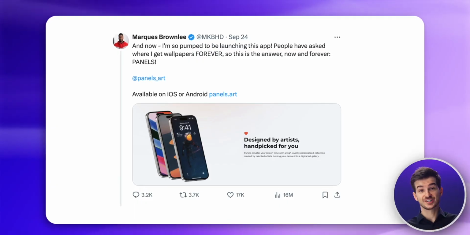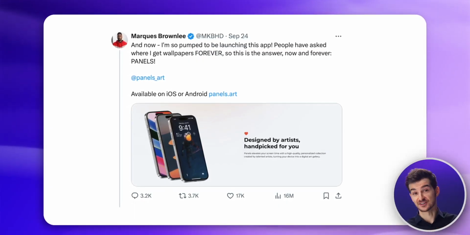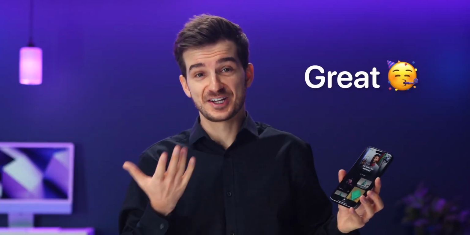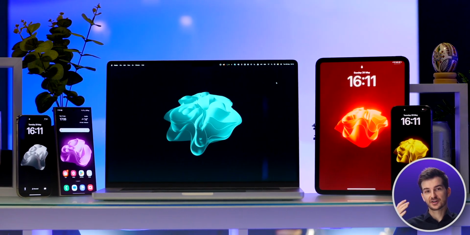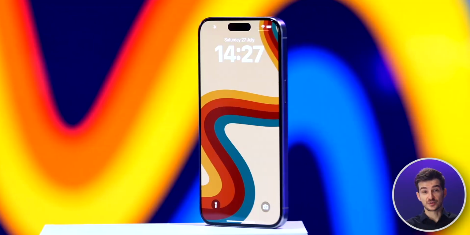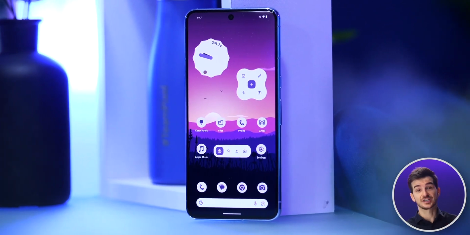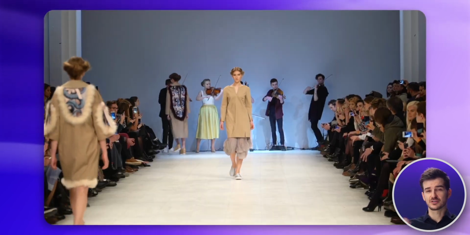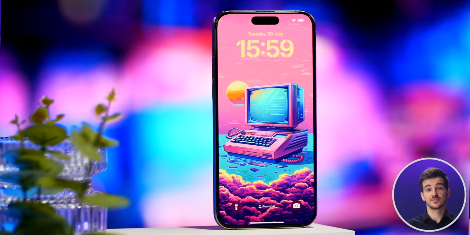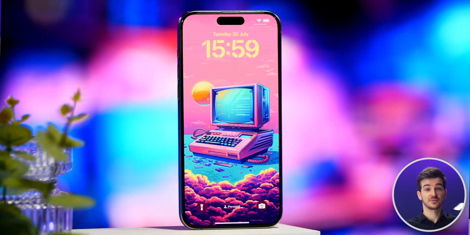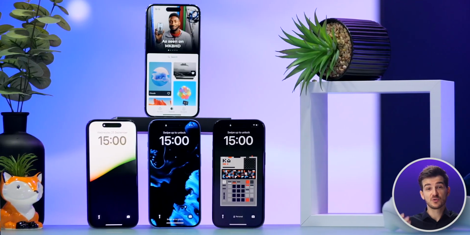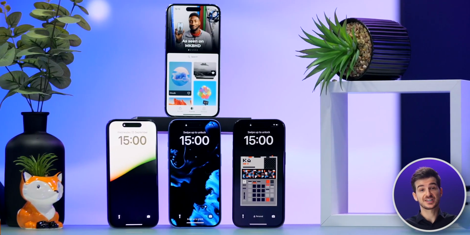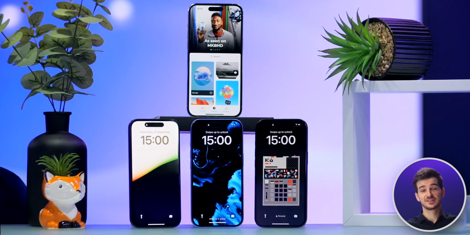Hey guys, so as some of you may know, Marquez launched his own wallpaper app called Panels. And I think that's great. It shows how much people are starting to care about elevating their lock screens and home screens with high quality wallpapers. It's kind of the same with interior design, fashion, or even phone cases. Lots of us do care about the aesthetic experience that we get from our screens. So I'm quite excited to see more creators step into the wallpaper scene and create some beautiful designs for everyone to enjoy.